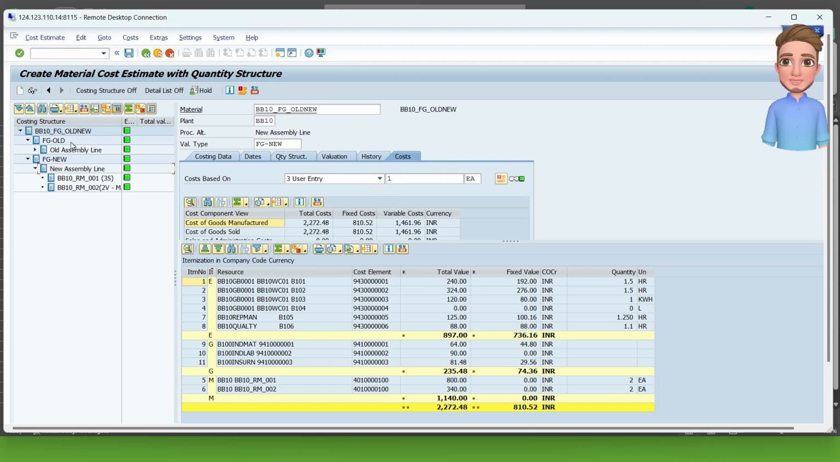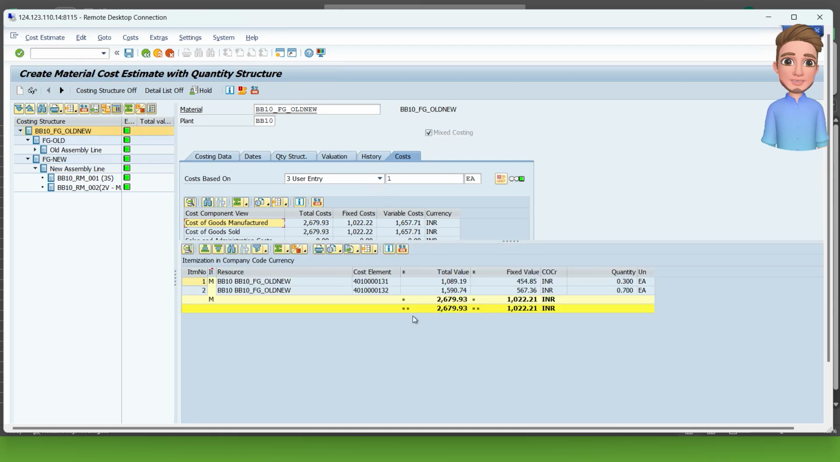Now, if you go to the main product, look at the price. As per it, the price is 2679. How did it get 2679? As per the main product, if you manufacture as per the old assembly line, the cost is 1089. And as per the new assembly line, the cost is 1590. That's how it has arrived at the main product price.